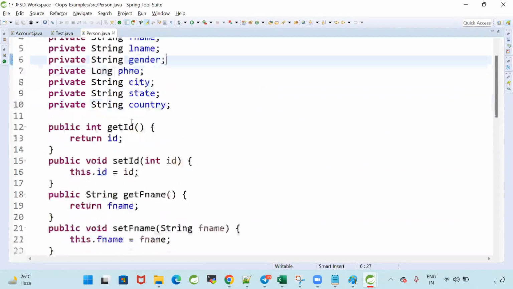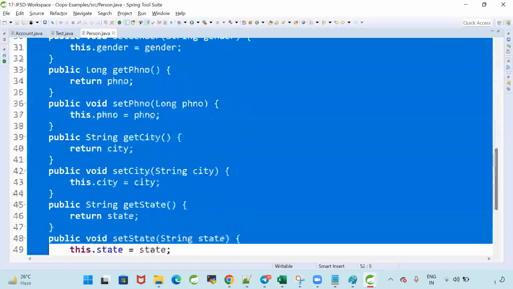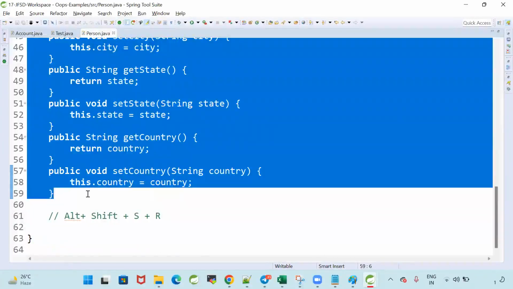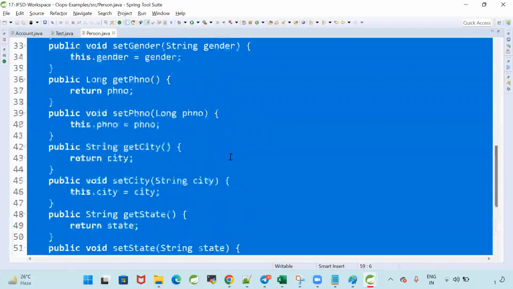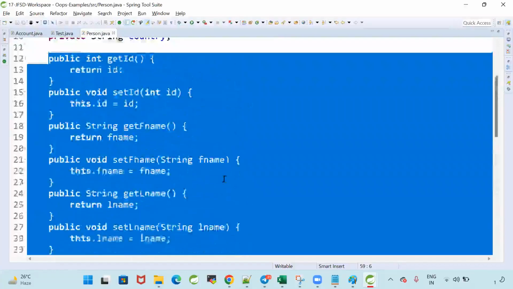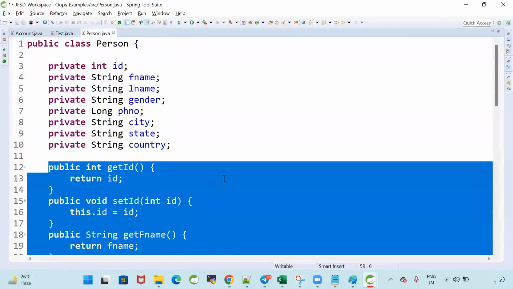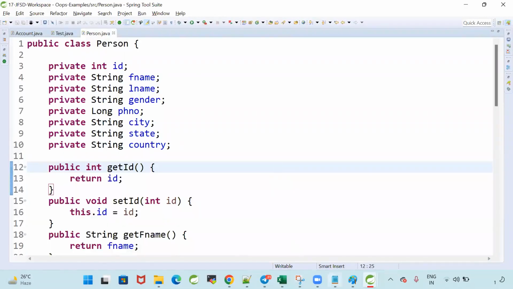Now currently we are writing these many lines of code for setters and getters, but in future, what will we do? We will use Lombok. If I use Lombok, it will generate the setters and getters for our variables. We don't need to write it. Good.